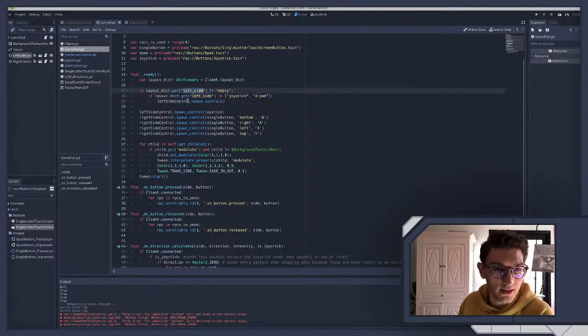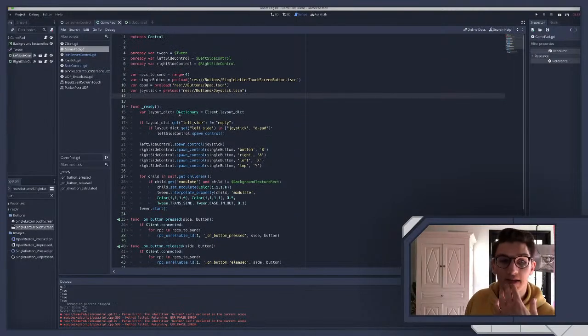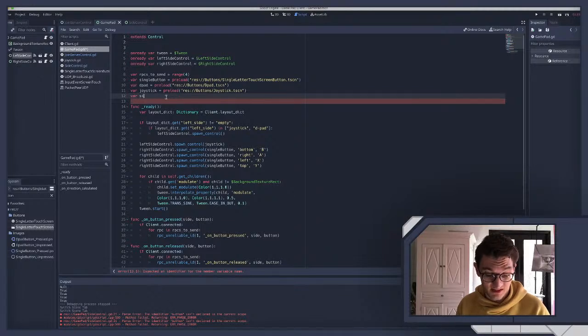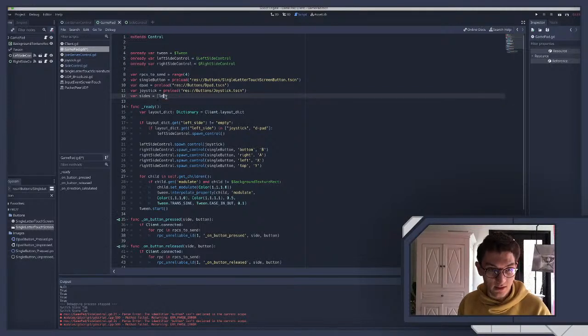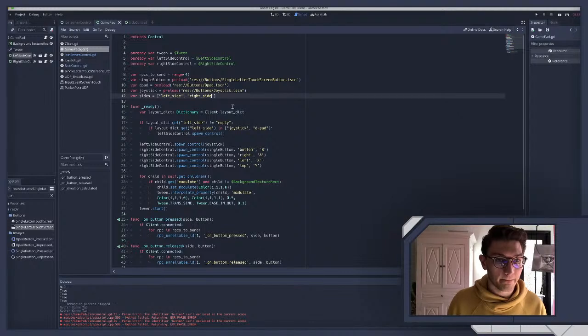So this is real ugly. I'm thinking I do an array of the different portions of the controller. Right now it's just left side and right side. So I'm going to go var sides. I hate naming variables. And this is just going to be left_side, and eventually there will be center.